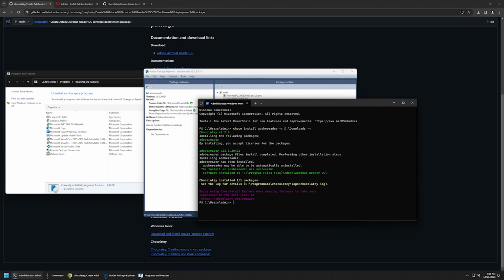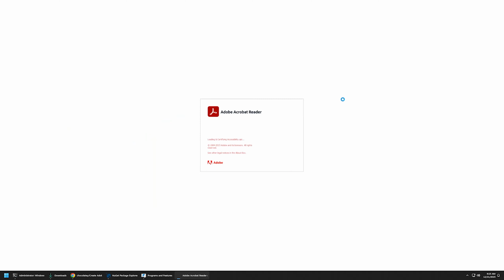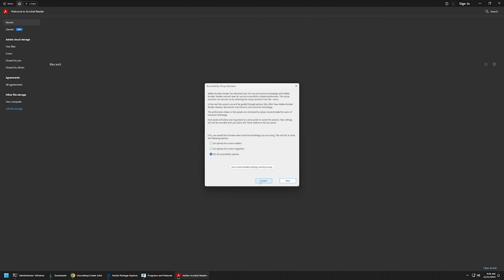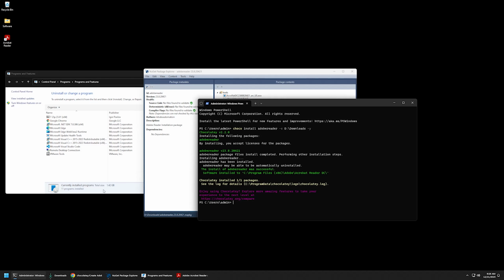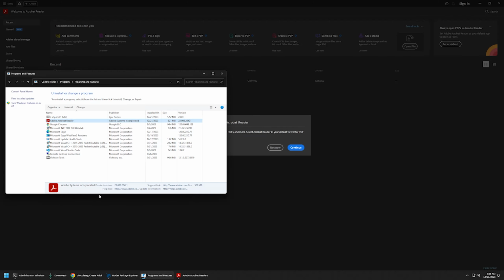And as you can see, the package was successfully installed. If I minimize my Chrome, we can see Adobe Acrobat Reader on the desktop. I can double click on it, and it seems to be working just fine. Also, if I refresh my software list right here, we can see Adobe Acrobat Reader in that list. And that's it for this video.